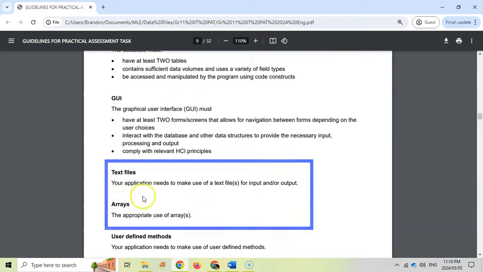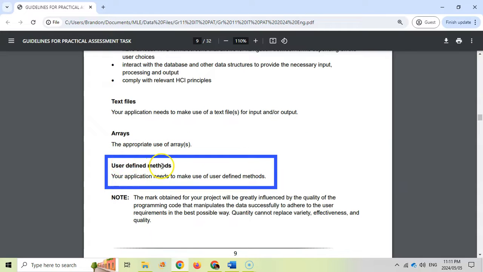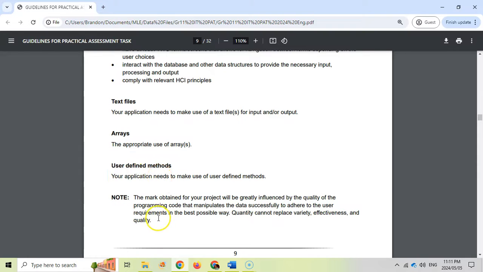You need to have a text file that you either get information from or that you use to output information. You need to have an array. I strongly recommend that you use a parallel array, and you need to use user-defined functions. That's going to be your functions and procedures. So you need to specify the ones that you've made yourself. And the other, take note of the quality of the programming code. So it's not just that the code works, that you actually have good, efficient code and it meets the requirements in the best possible way.